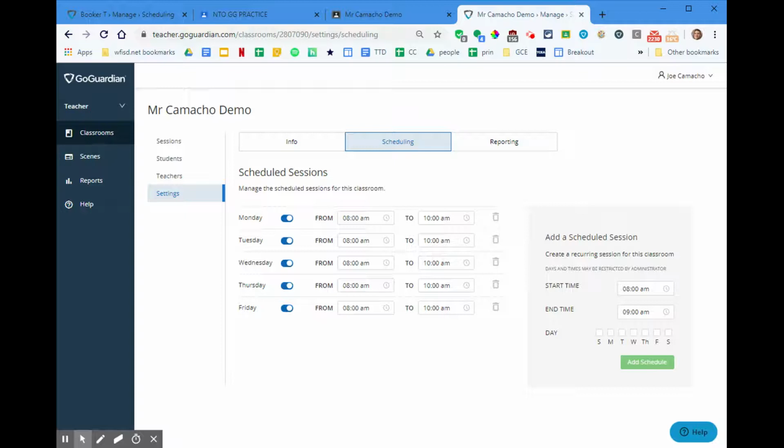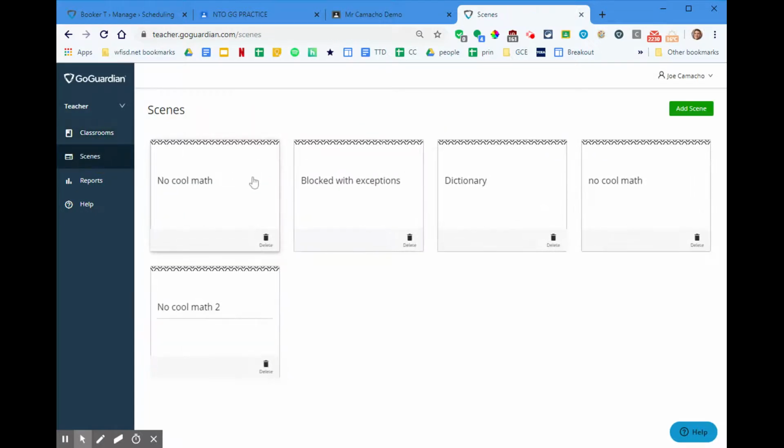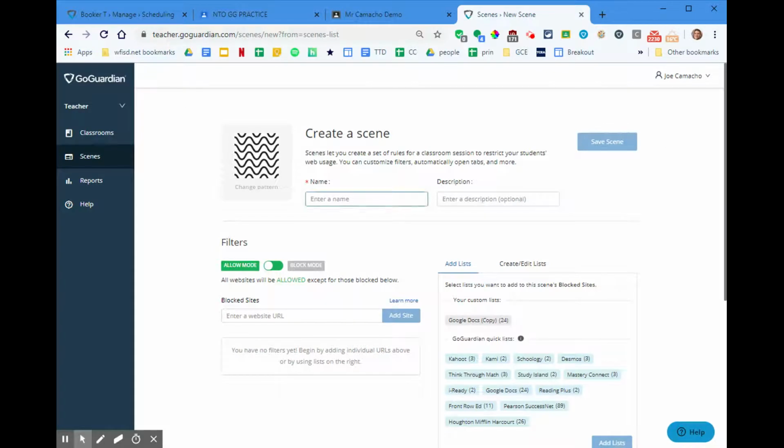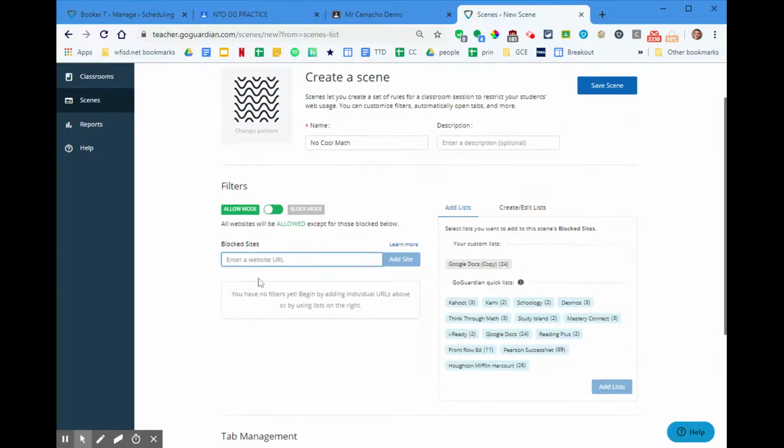for importing things. The next thing we want to talk about is scenes. Obviously, I use No Cool Math quite a bit, but we're just going to recreate it for the video. So click on Add Scene, and let's call it No Cool Math. Right below here is where you're going to be listing the websites that you want to block.